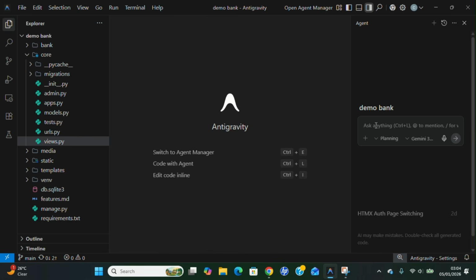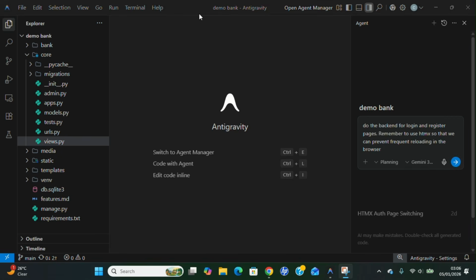So right now, what we will do first is the basic authentications, that is the login and register pages. So let's tell it to do that. All right, so look at the prompt I gave it right now. I said do the backend for the login and register pages. Remember to use HTMX so that we can prevent frequent reloading in the browser.